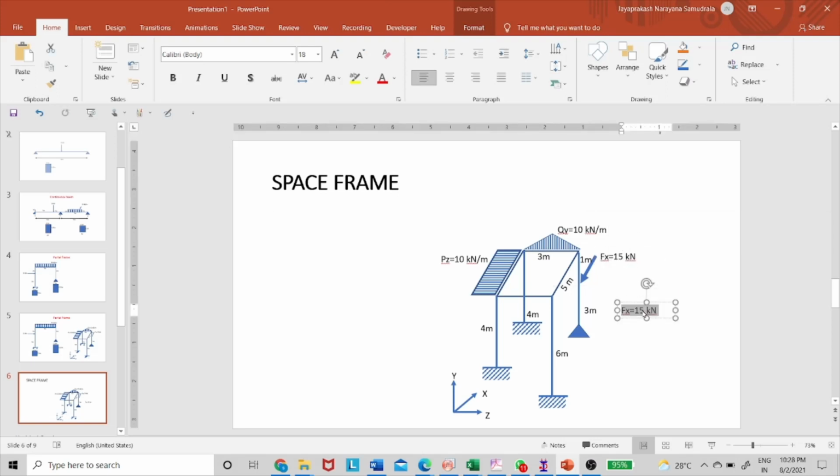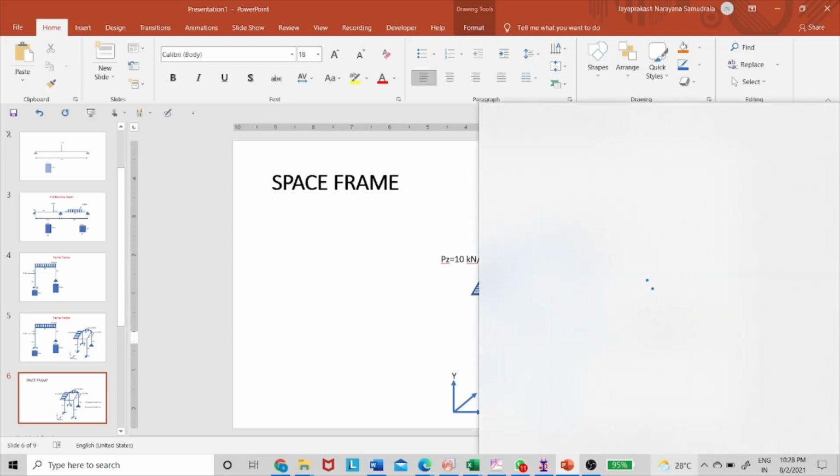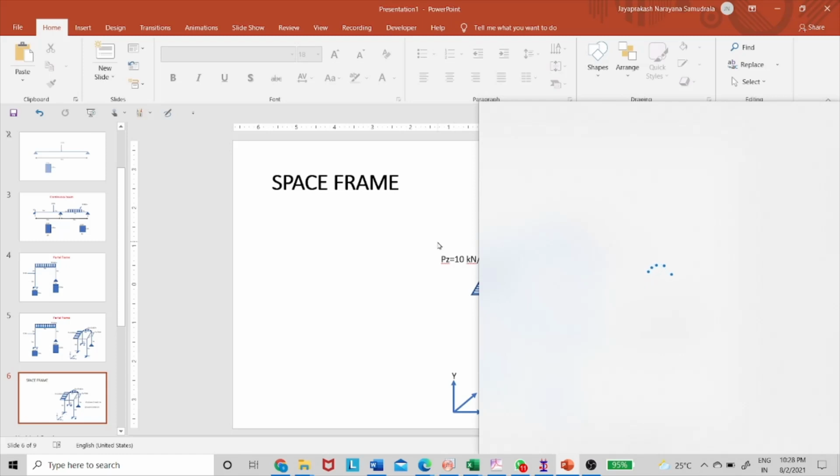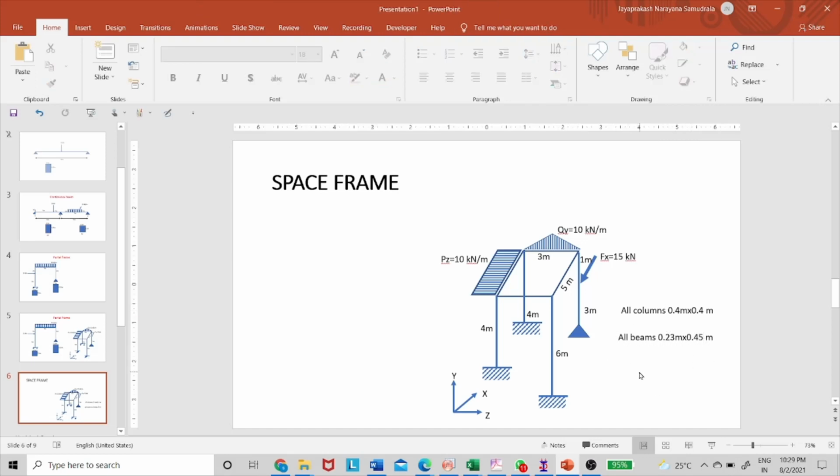Coming to the column dimensions, I will note them down here. All columns are 400 by 400, that is 0.4 meter by 0.4 meter, and all beams are 0.23 by 0.45. For simplicity, I wanted to concentrate more on the loading and the modeling, so I made the property definitions simple in this problem, right?